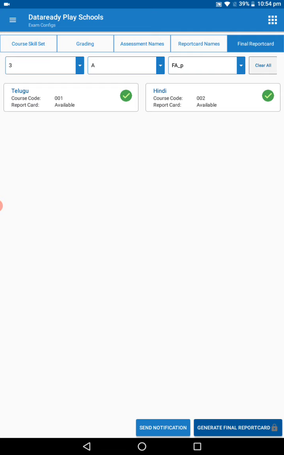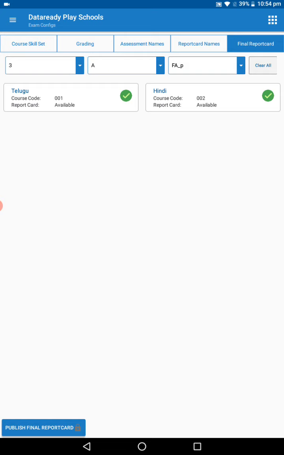Now here finally the report card is going to be ready, and now click on generate final report card. So here you can see publish final report card, and this will appear when all the subjects of all the teachers are assigned their marks. So in this scenario I selected only 2 subjects, so the 2 subject teachers have allotted their marks, and now click on publish final report card, so that the report card has been generated and the notification was sent to the parent app. So this is a video regarding how to generate a report card, and thank you.